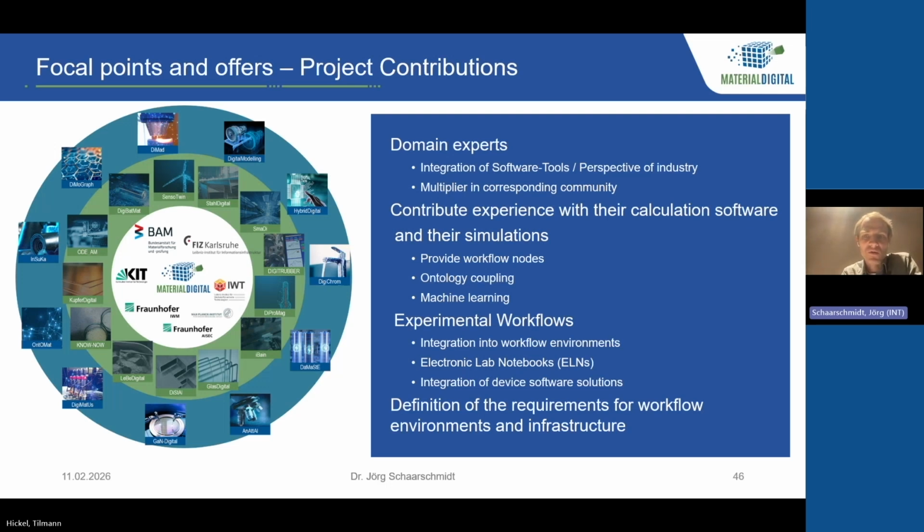integrated into those workflow environments, that they are the multiplier in their community, that they bring their experience on how they use the software for simulations, maybe make workflow nodes or provide the semantic interoperability layer, but also how to connect to experimental tasks, like how do I integrate this into the experiment into a workflow environment? How do I use an electronic lab notebook in this context? Or how do I use a device software?